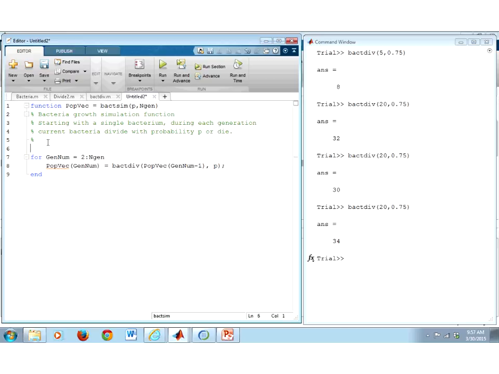And of course, one of the things this requires is that we initialize the first element of the population vector, popvec of 1, to be whatever we want the starting value of the population to be. And again, for the purposes of this example, every time I run the simulation, I'm going to start with a population of 1 bacterium.